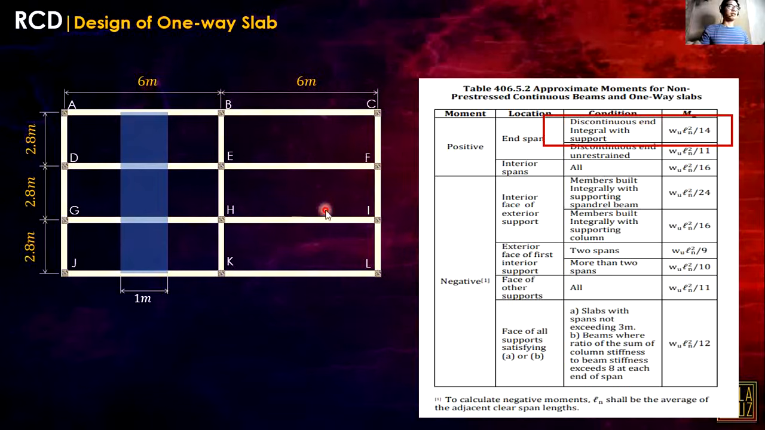Okay, so tingin tayo dito for negative. So, interior face of first exterior support. So, diretso na lang ako. Yung gagamitin natin dito actually is this one. Exterior face of first interior support. Again, this is our first interior support. Exterior face nito is andito sa portion na ito. Dito is interior face yan.